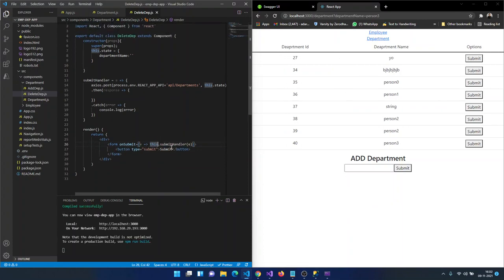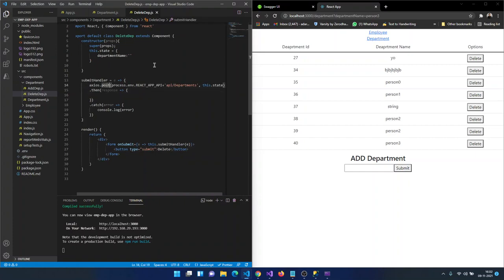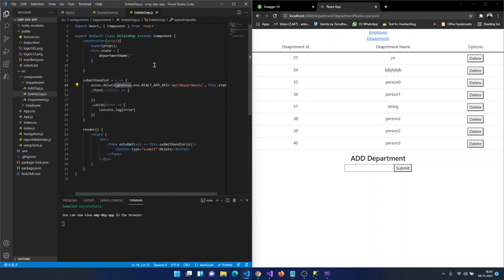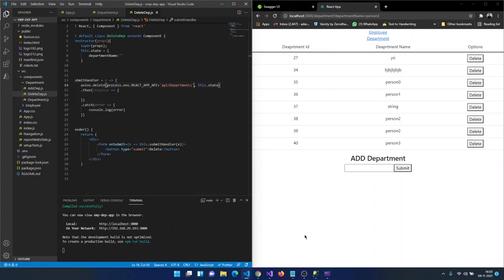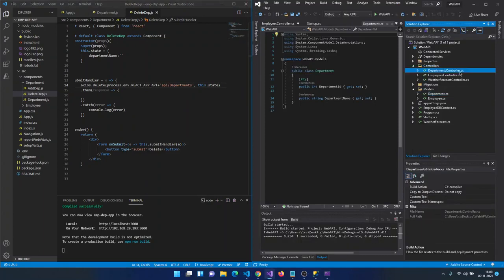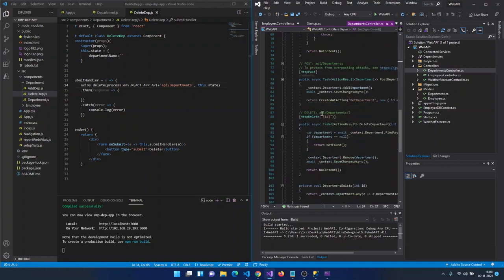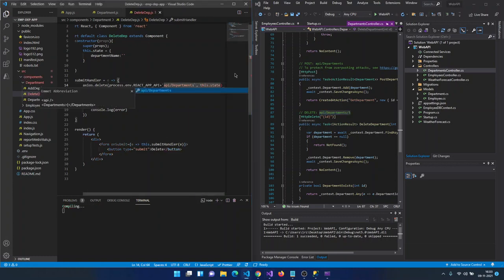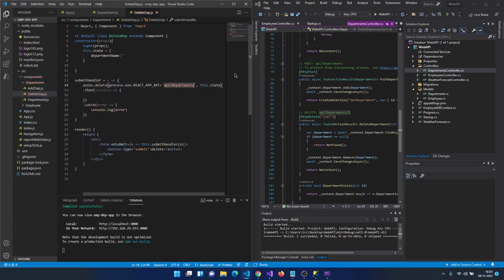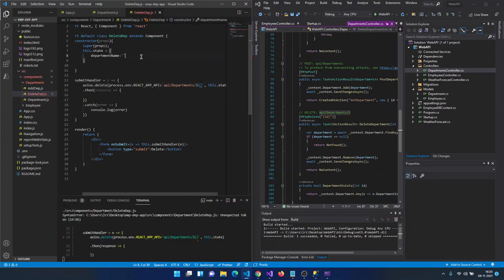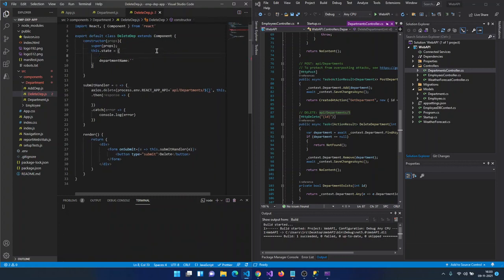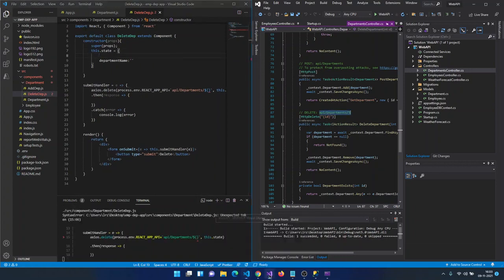And let's change this to delete. And in the submit panel, we have to change the post to delete. Let's do it. In the department controller, let's go. So, what we need is this along with the ID at the end. Backward forward slash this, and let's see what we need.